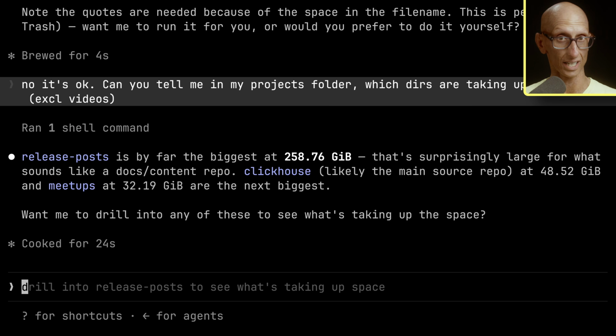We see it comes back and says release posts has actually got 260 gigabytes of data. Now it says it's a docs content repo. That's not quite correct, but I guess it wouldn't know that. So this is actually the folder that I use when I'm writing the release posts for ClickHouse. And so I often will install ClickHouse in there. I'll have a dummy dataset to then show each of the features that have been added in that release.